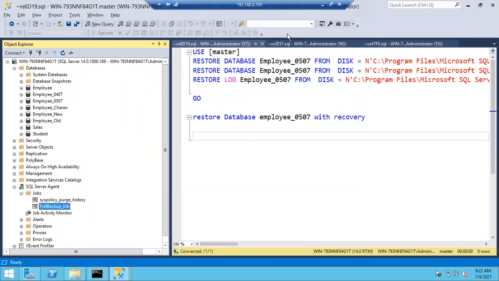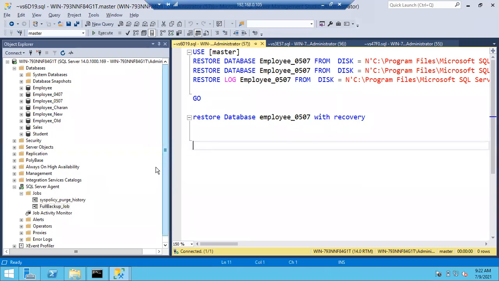Right, is everyone clear on jobs: how to create the jobs, how to set up the jobs, how to start the jobs, how to check the history of the jobs? Any issues, any doubts here? Please let me know.